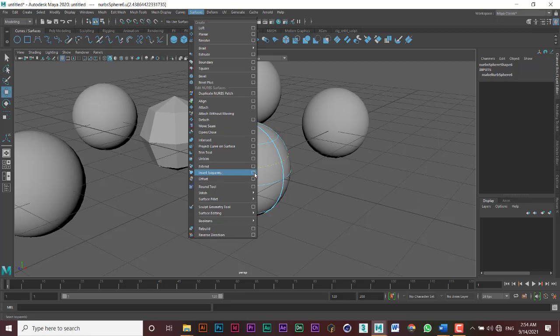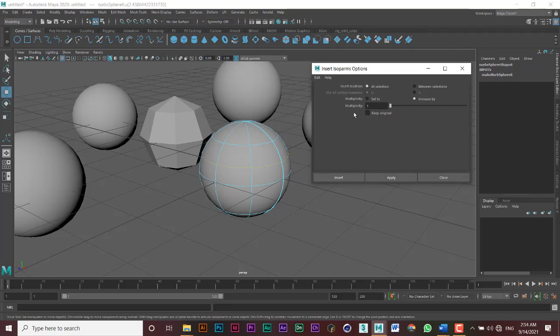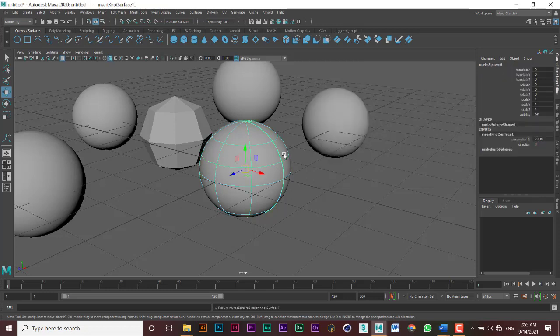Okay, we have settings for that as well, and this will determine where the section will be. Should it be at selection or between selections, or multiplicity? How many isoparms should I make? I'm just going to use the default right now and click on insert. So now I've created a new level of detail for my object. I've selected, I've made another detail, and it's only on that point. So that's how I can create new isoparms on my sphere.